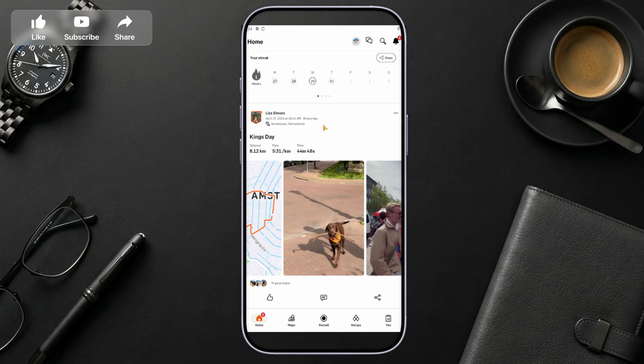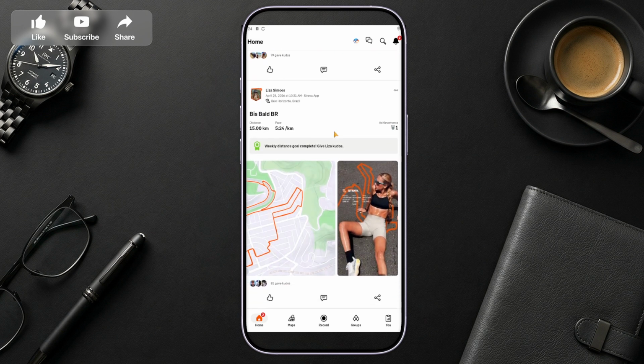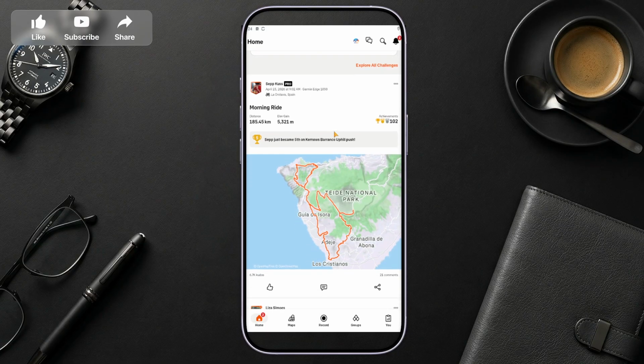Give it a moment to load your feed and make sure you have an internet connection so everything appears correctly. When the app opens, you'll typically land on your home feed, which is where recent activities from you and people you follow are displayed. If you're not seeing the feed right away, look for the main screen that shows activity cards with maps, distances, times, and photos.